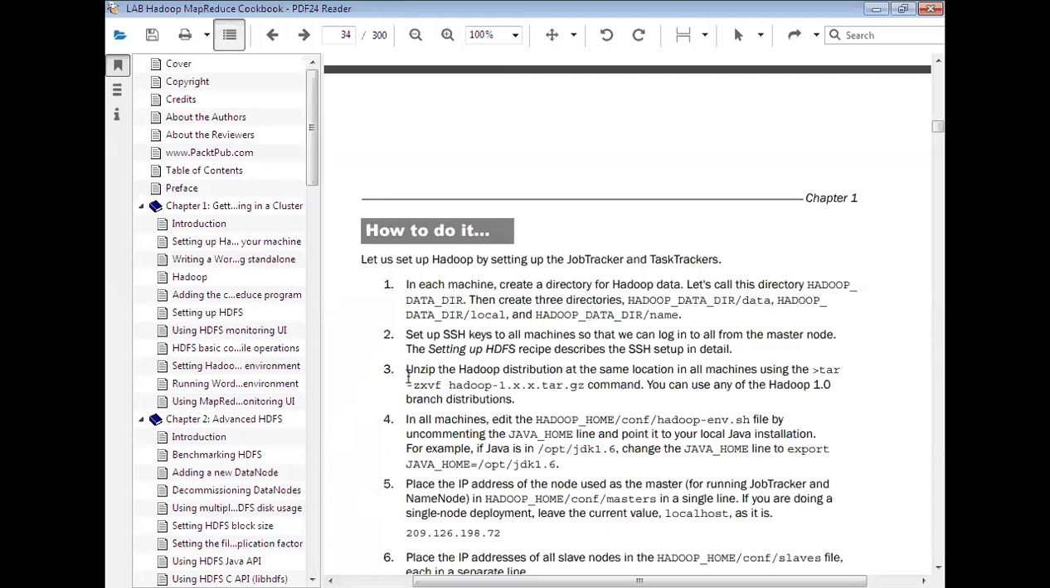Unzip the Hadoop distribution at the same location in all the machines, whatever the file that contains the Hadoop. It is going to be unzipped and distributed to all the systems, all the data nodes, and in all the machines, you need to edit the Hadoop home conf hadoop-env.sh file, because by default it is available in the Hadoop installation process.